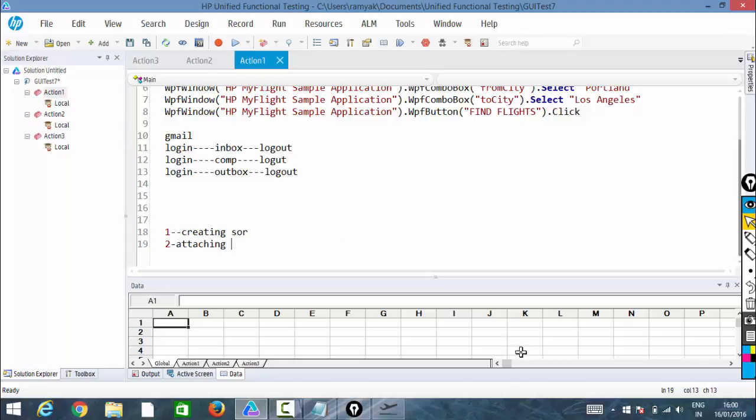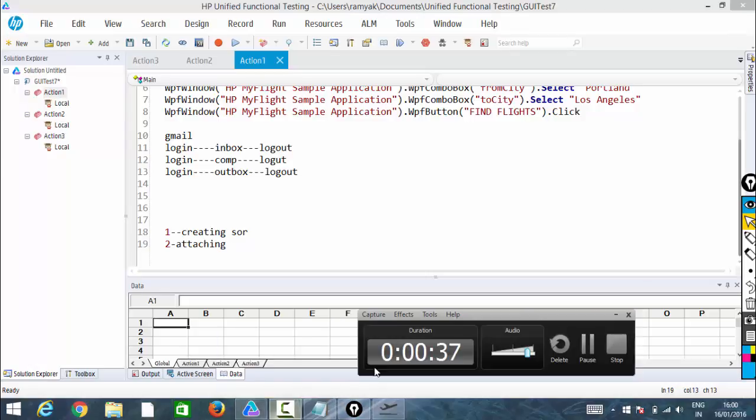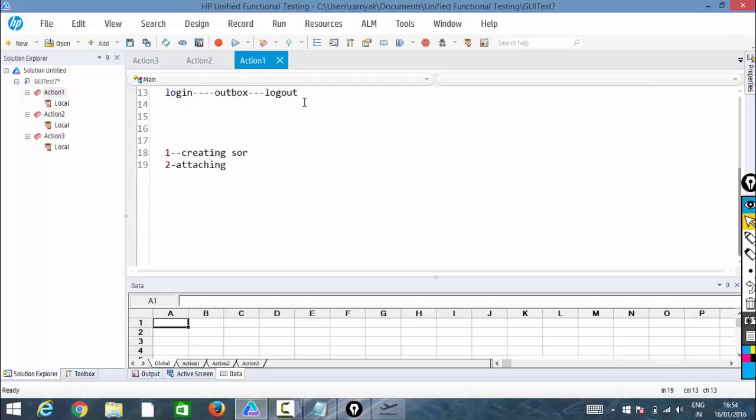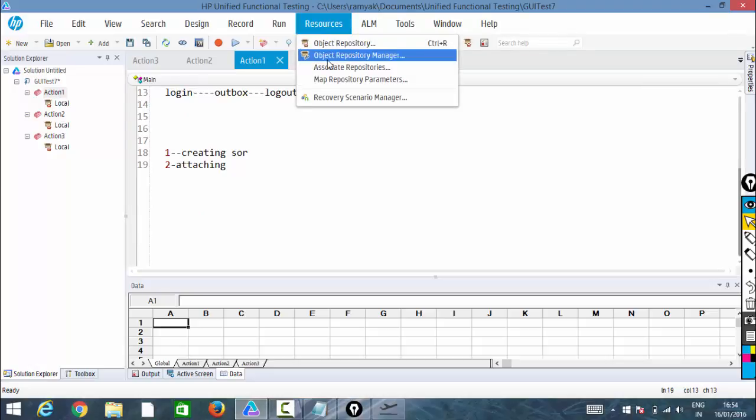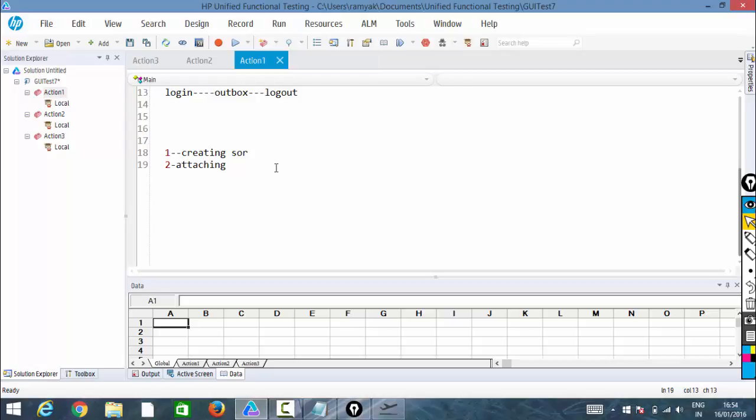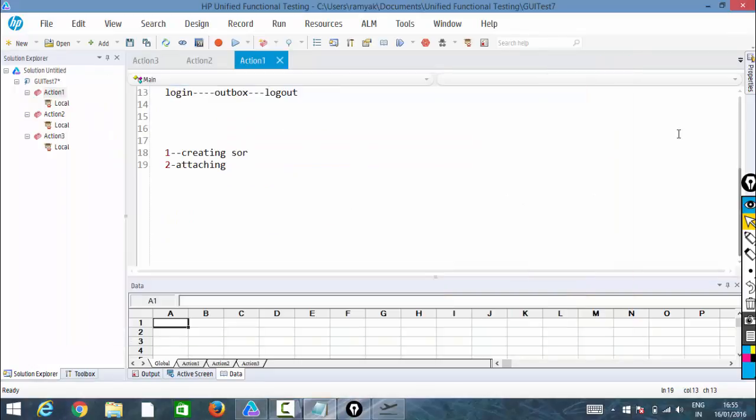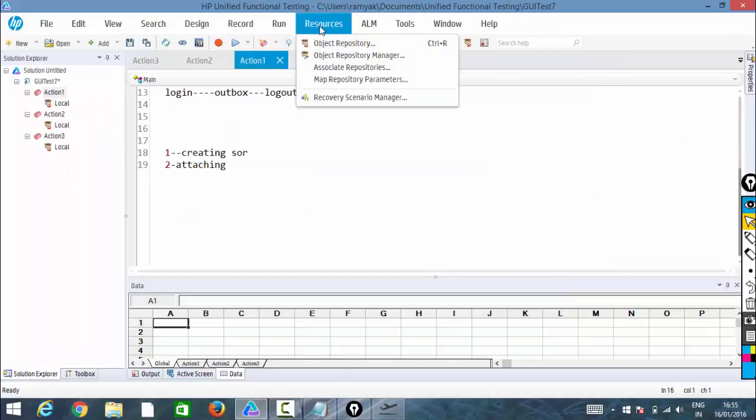So that is some way away from your QTP. So first, let us have a look at creating a shared object repository. To create a shared object repository, you need to have an idea about the object repository manager. The object repository manager is a tool to create a shared object repository file. So where can you get this object repository manager? Move on to the resources.